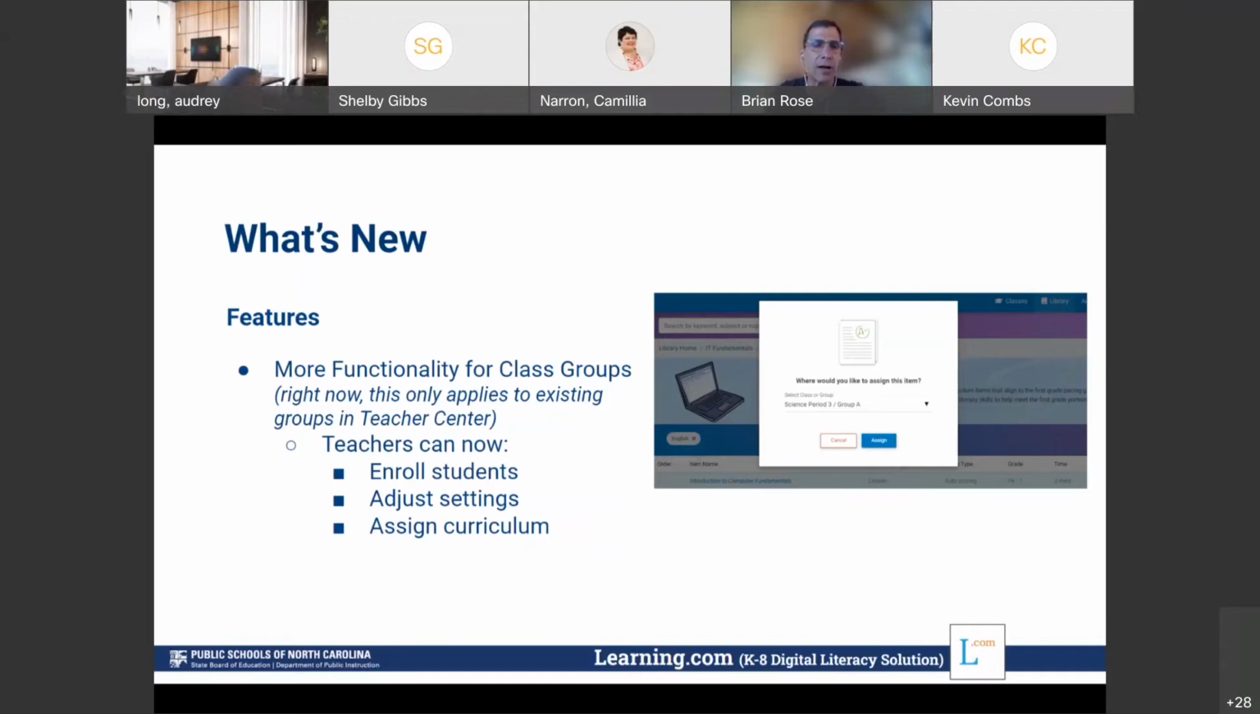So I wanted to introduce Kevin. Kevin is actually a resident of North Carolina, but is doing some work for us in the state of South Carolina. Very familiar with our platform. And he's going to share some information about what's new, what's coming, and then I'll be back to be with you here shortly. Kevin, I'll turn it over to you. Hey, thank you, Mr. Rose.